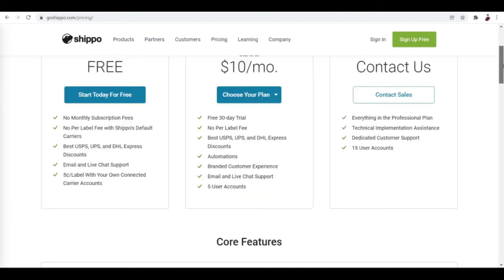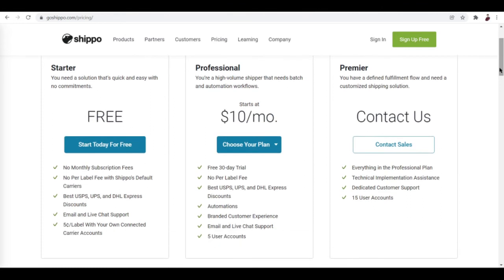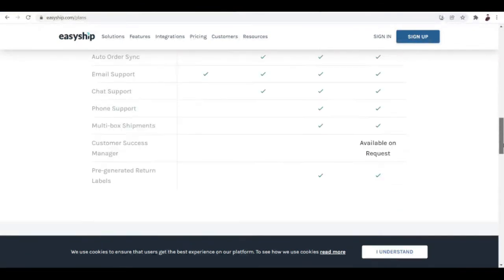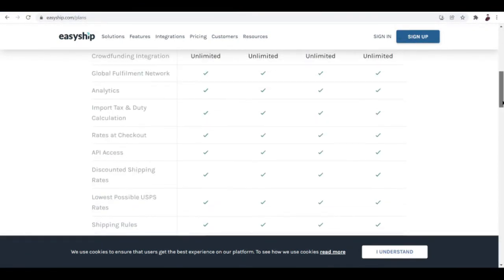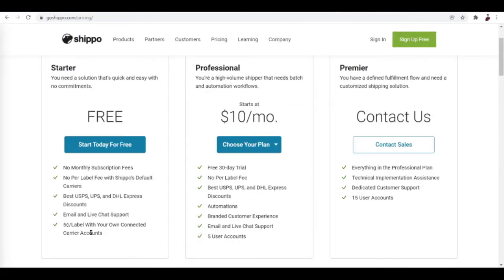Shippo also has a free plan. And what do you get here? No monthly subscription fees, no per label fee with Shippo's default carriers, best USPS, UPS, and DHL Express discounts. Email and live chat support is also available. Now let's check if EasyShip has email and live chat support on free. Nope, it doesn't. But Shippo does have email and live chat support.